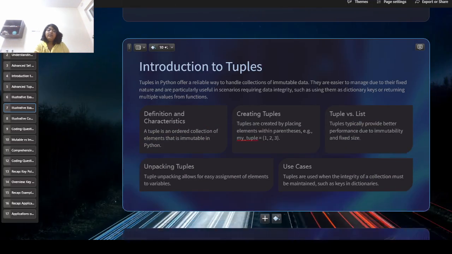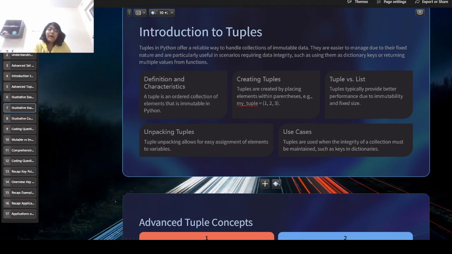Now let us see some tuple concepts. Tuples in Python offer a reliable way to handle collections of immutable data, meaning data which cannot be changed once done. So they are easier to manage due to their fixed nature and are particularly useful in scenarios requiring data integrity. Now if you have base data, or something that is the base of a concept, and you do not want it to be changed throughout the whole scenario, in that case you can use a tuple. But in case you want to add or remove something from it, a set is a better option.